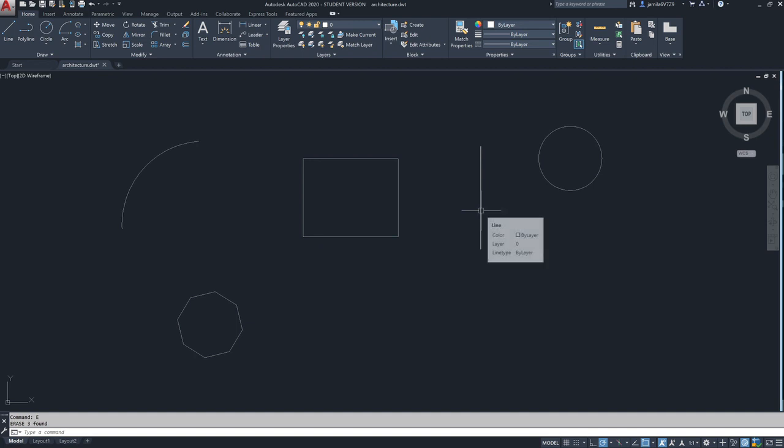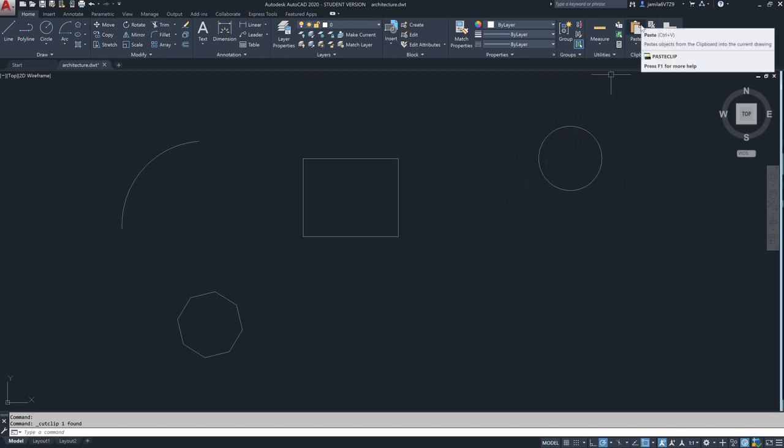Now I can also cut, so I'll select this, press Control X, and as you can see, it's gone. I can do a paste from here, or I can just do Control V, and I can put it into the drawing area. So cut, copy, paste commands work as well. So we have paste, we have cut, which is Control X, and then copy, Control C.